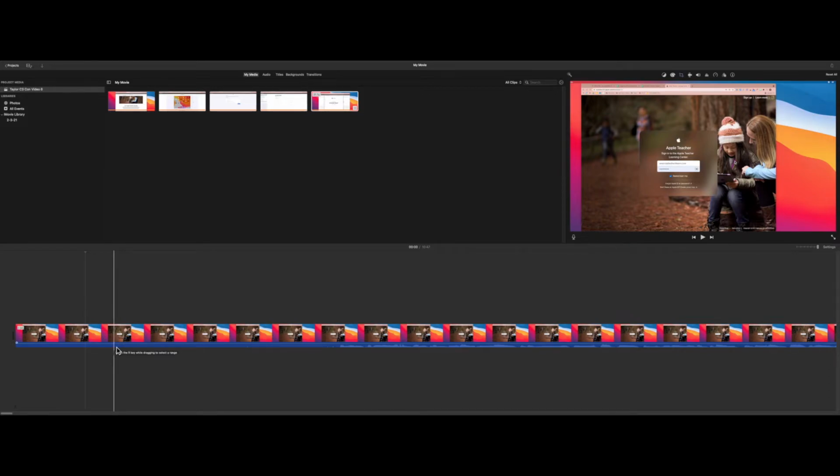One of the cool things that you can do with iMovie, and this is kind of a next level skill, is you can actually separate the audio and the video. So let's say the video is good, what you're doing is good, but the audio isn't right, the voiceover isn't correct. You can actually separate the two and re-record voiceover.